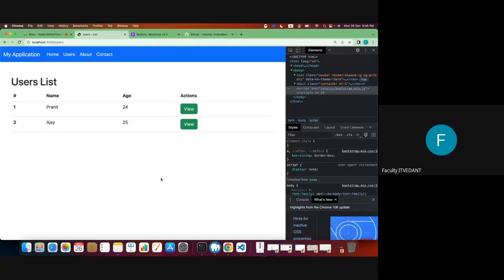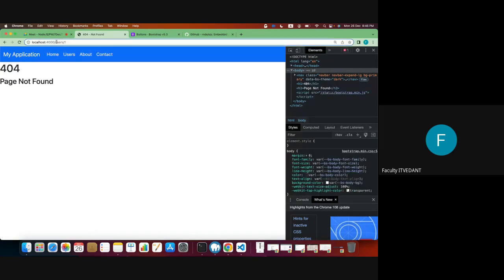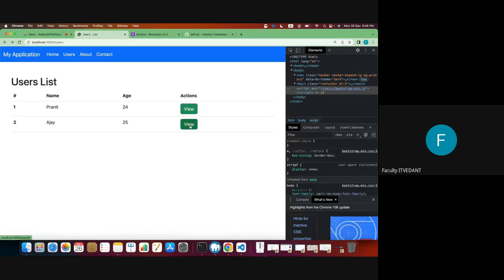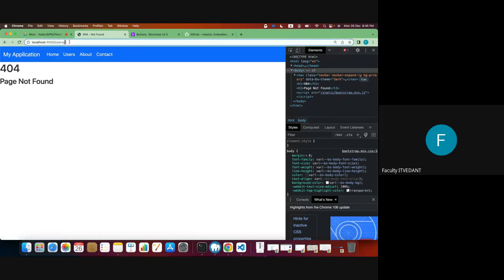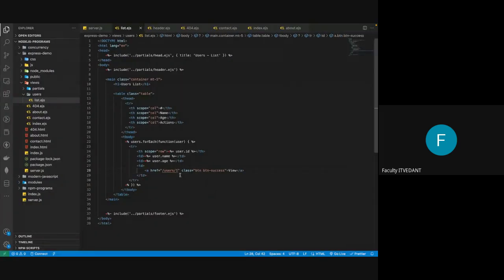But if I refresh this and click on this, you will see page not found, and you will see user slash 1 also printed here. And if I click on this, you will see user slash 1, again page not found. In both of these cases, it says user slash 1 because I have hard coded it here. Instead of this 1, I want to use the actual ID. So I'll use the same syntax here.